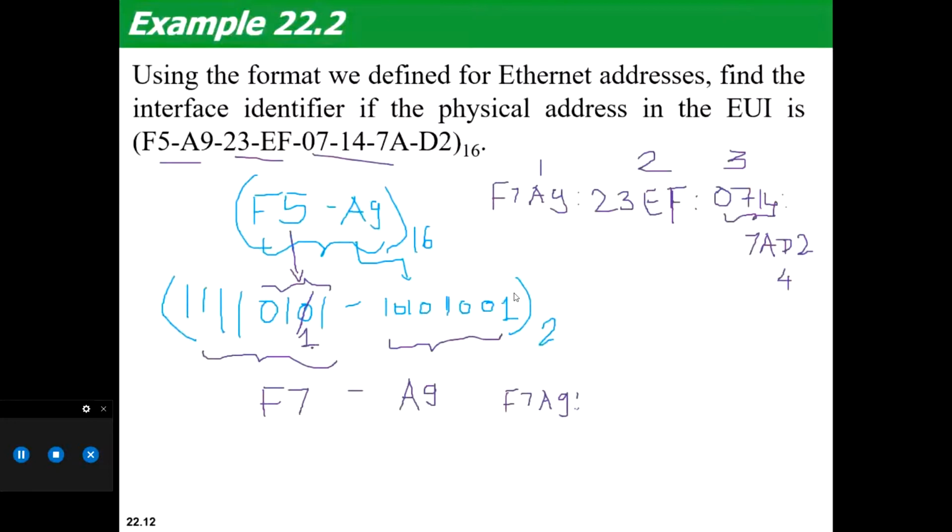Actually, we are in the process of moving from local to global. So यहाँ से 0 को 1 किया, and that has made F7 now instead of F5. Okay. Another important interesting thing.